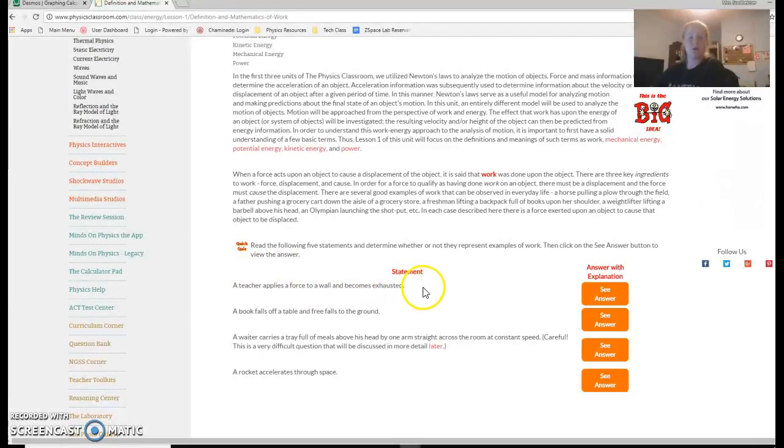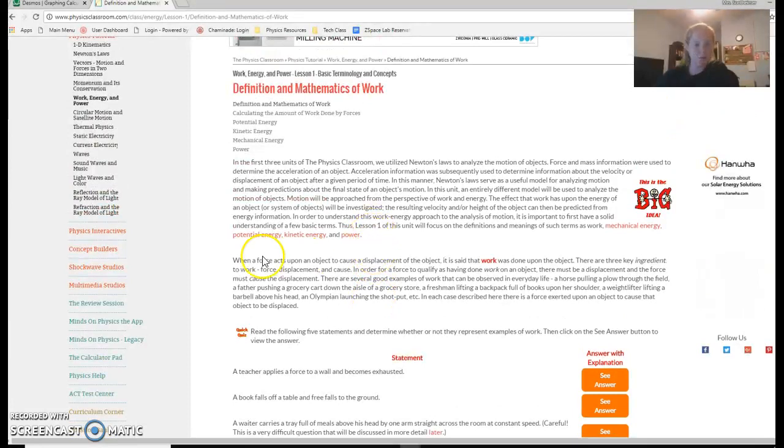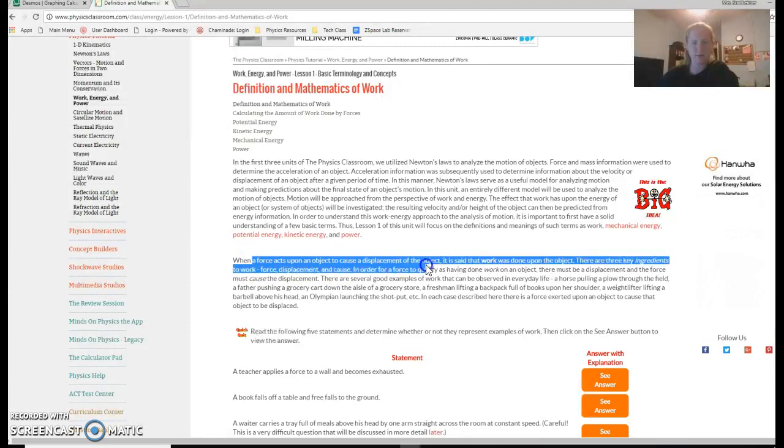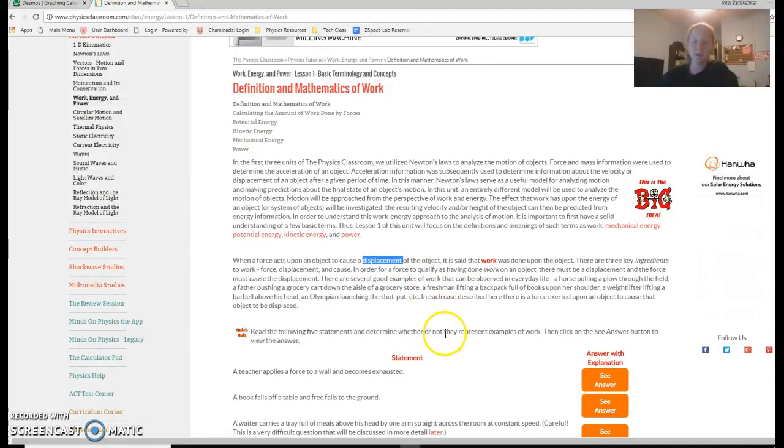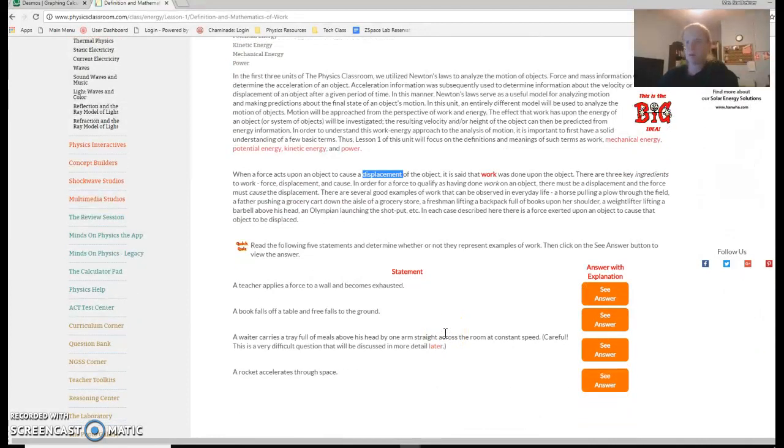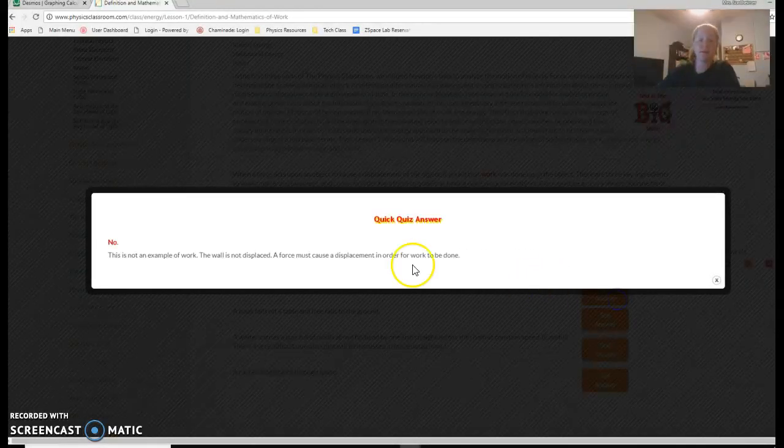Teacher applies a force on a wall and becomes exhausted. Does this represent an example of work? Work, when a force acts upon an object to cause displacement, it is said that work is done. Note the key word displacement. If I push on a wall for 25 minutes, not only am I, well, stupid, but I haven't done any displacement. I have not moved at all. So the answer is no. This is not an example of work.